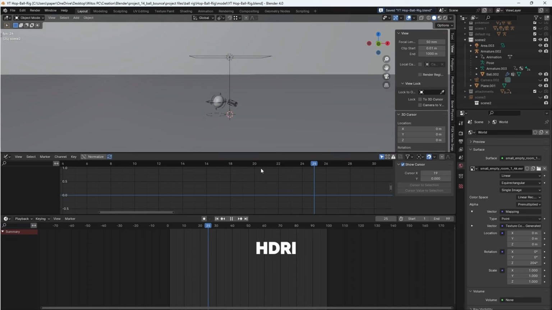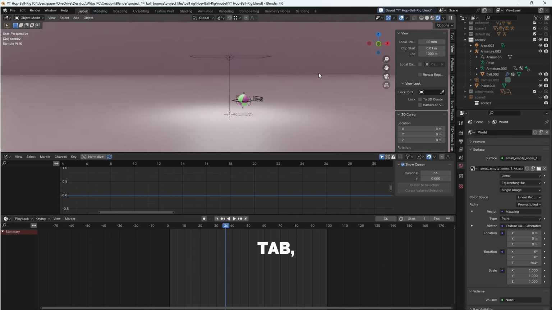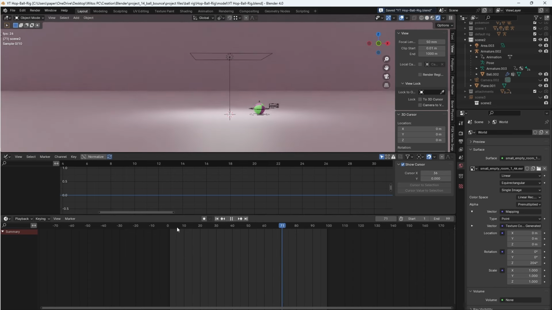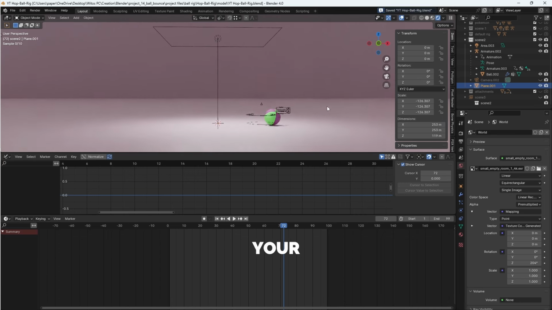To import your HDRI into your scene, go ahead and click the globe tab, then the green dot next to surface, select environment texture, and upload your HDRI.